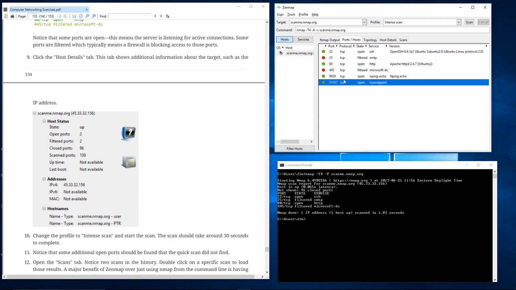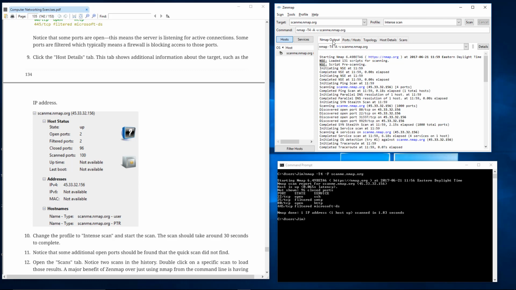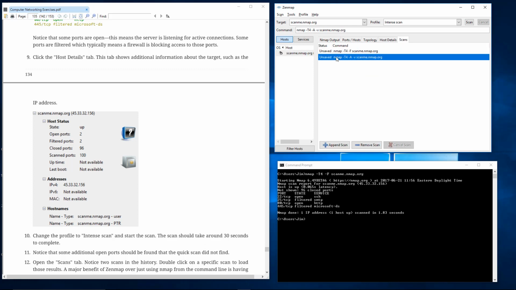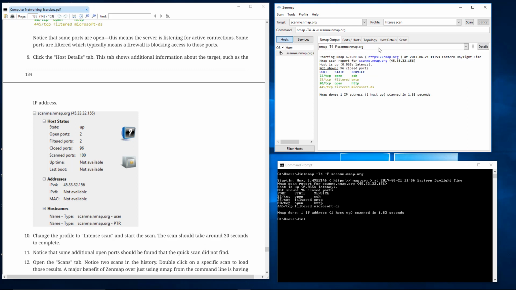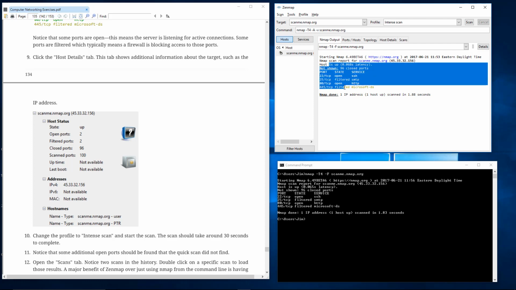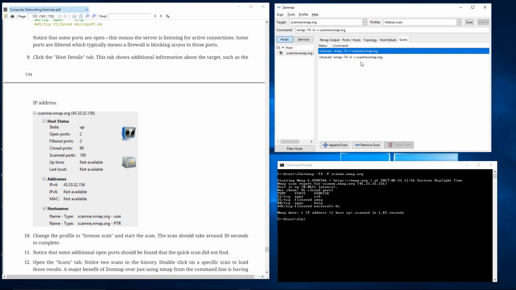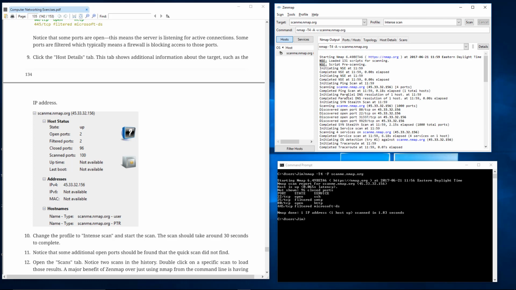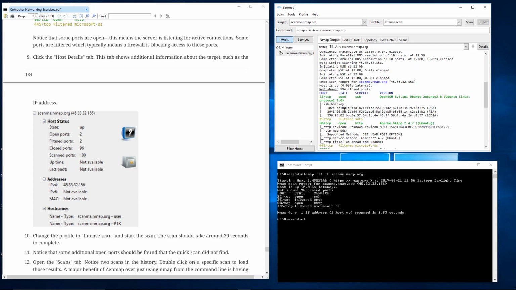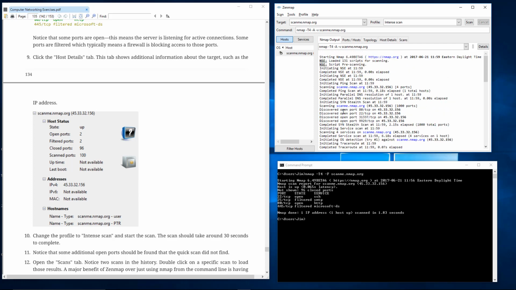So yeah, all this is good. If I had scanned other IP addresses, they would show up here on the left. I'm not going to scan anything else right now. I've just got this one, but I can load different scans. If I want to go back and compare the quick scan to the intense scan, I can take a look. So Nmap, the Zenmap GUI, is saving all this information for me and organizing it.